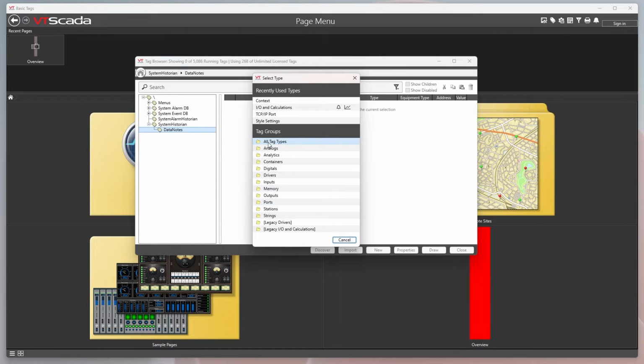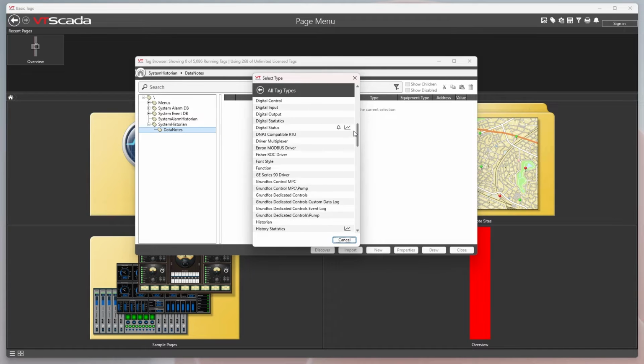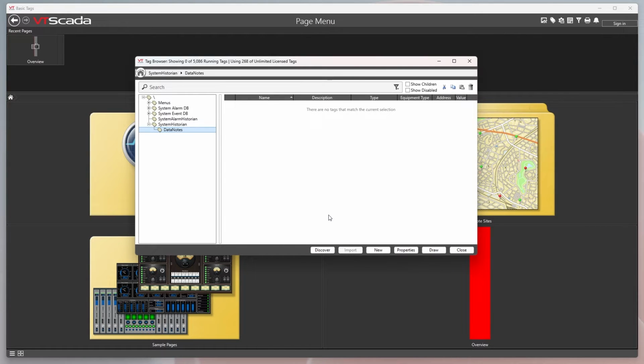We have tags for all kinds of things in the system. If we go down to the new tags here, you can see we can set up tags for different drivers, different ports, historians, for all kinds of different things in the SCADA system. But we'll jump into those a little bit more later on. So first off, a little introduction to the tag browser.